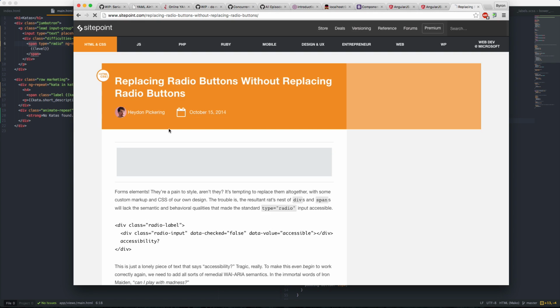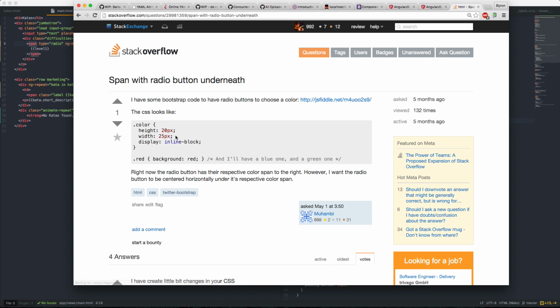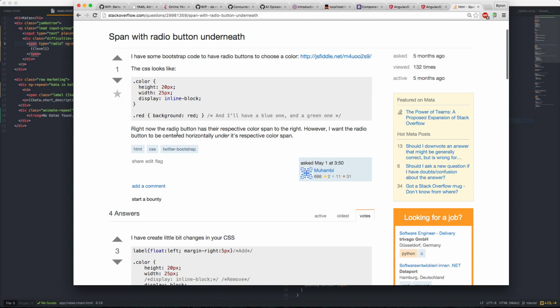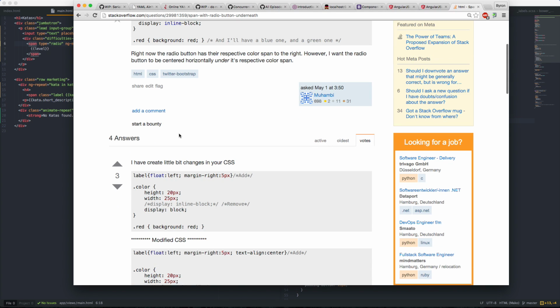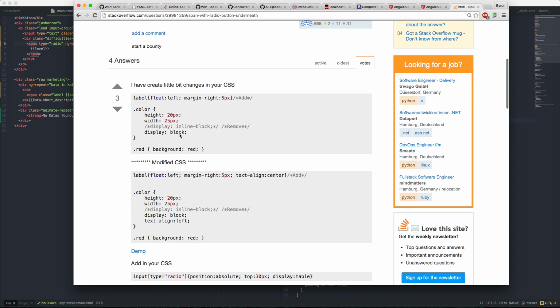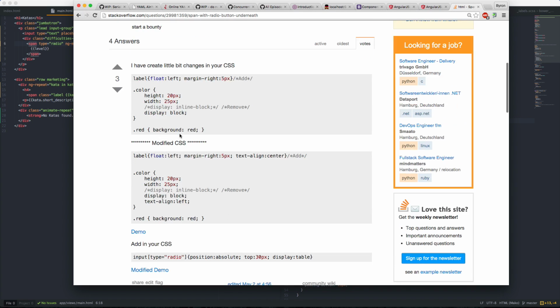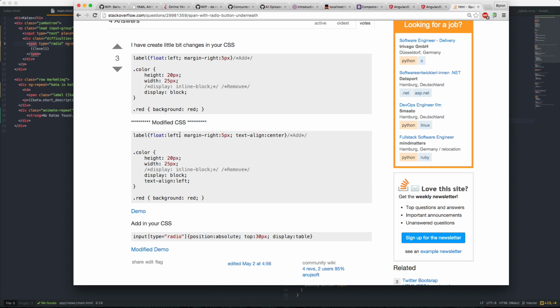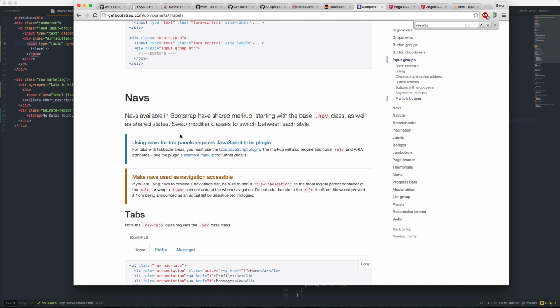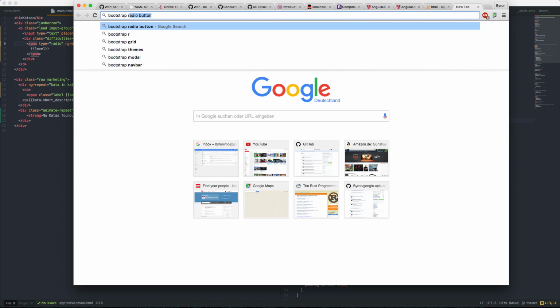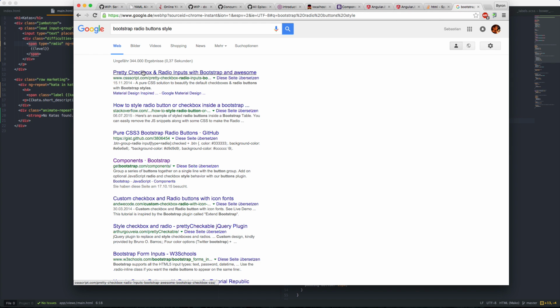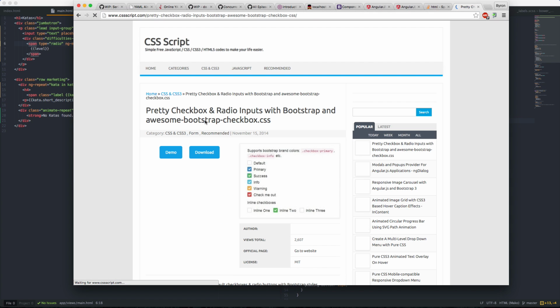Span with radio underneath. Something like that. Yeah. I've created a little bit of changes. What? Doesn't seem to be commonplace here. Maybe I should use Bootstrap for this. Probably it's super easy. Bootstrap, radio, button, style, whatever. With Bootstrap and awesome.